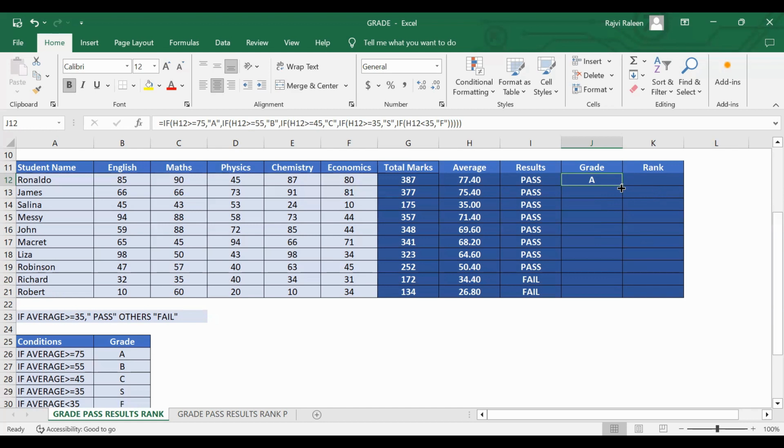So Ronaldo got 77.40 as total average. So I'm giving him A grade. Why am I giving him grade A? He got more than 75 marks. So my first condition is, if a student got greater than or equal to 75, the student is getting A grade, right? So I told you, if one condition is fulfilled, I get one result, I got the grade.